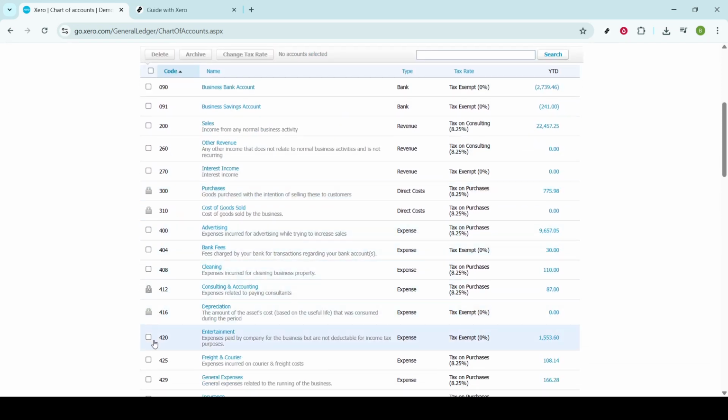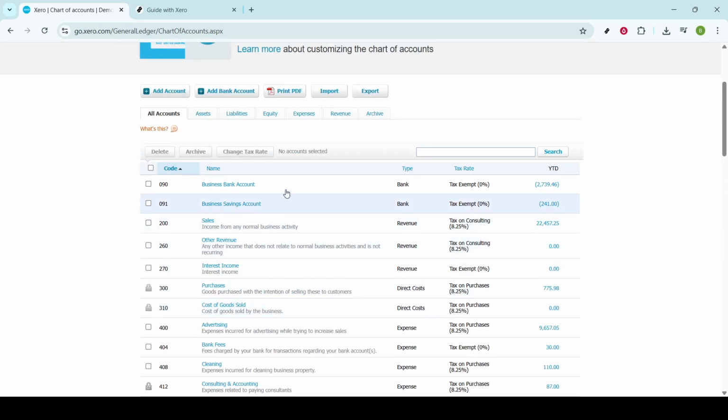Once you've entered the Chart of Accounts, you'll notice a list of all the accounts you currently have. Take a moment to browse through this list and locate the particular bank account you wish to delete. It's crucial here to ensure that you've selected the correct account. Double-checking at this stage can help prevent any accidental deletions, which could be troublesome to recover from later on.